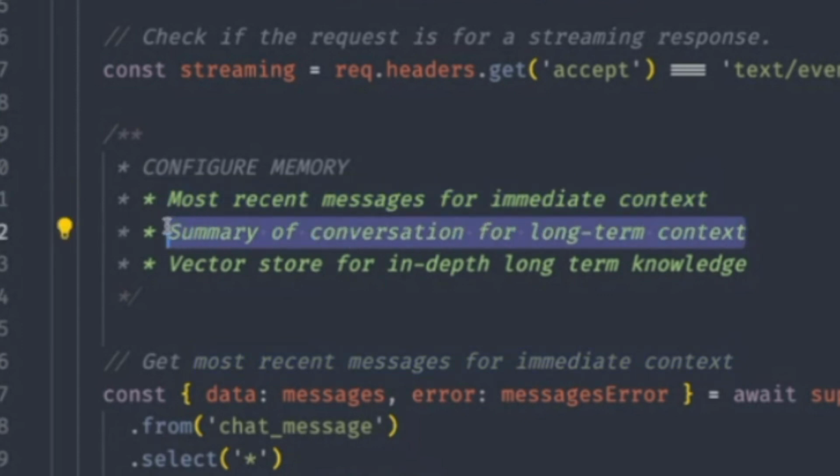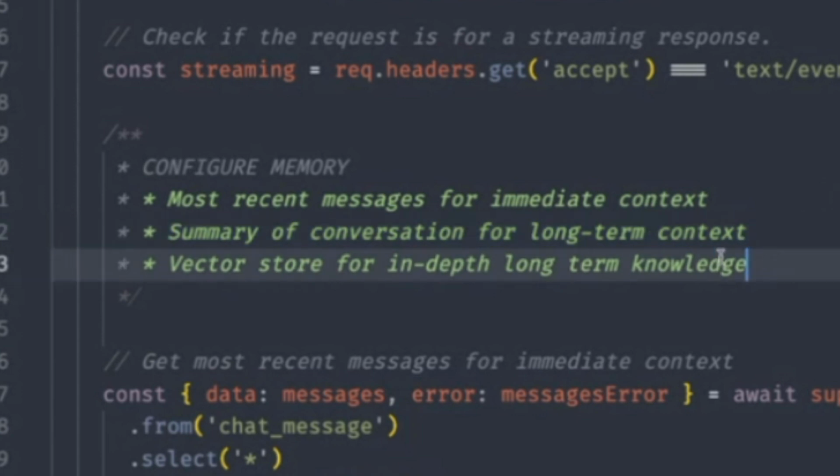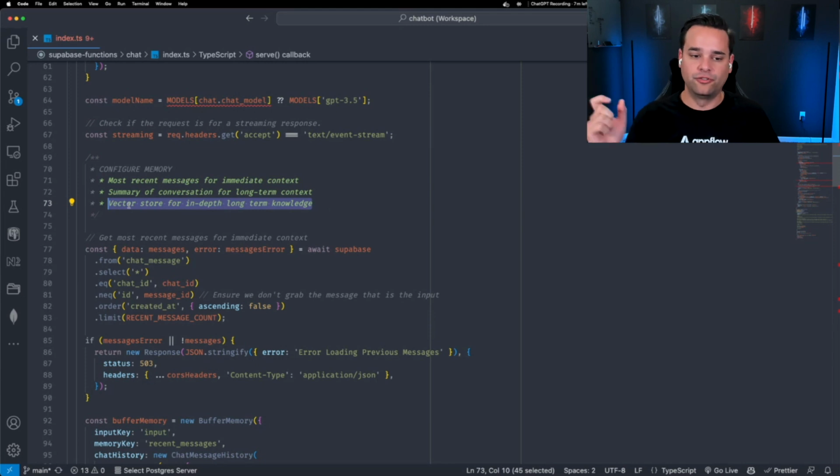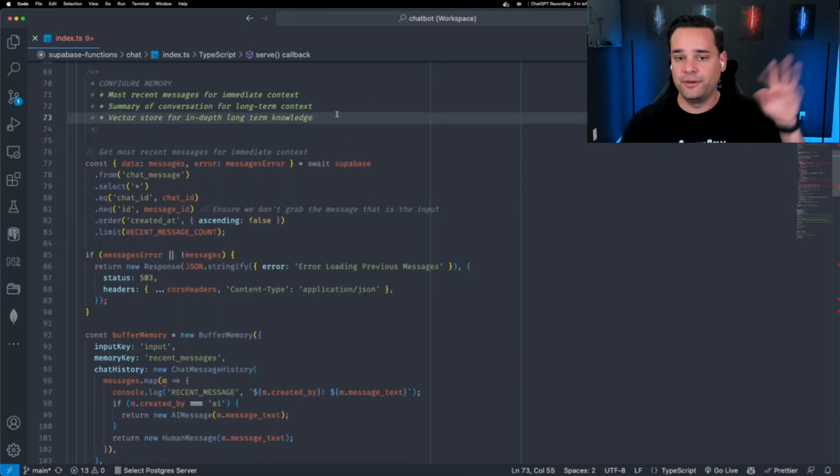Then we also want it to know the summary of the conversation, right? What has been the flow of this conversation over time? This gives our GPT instance this long-term context. And then lastly, we have a vector store for in-depth knowledge. If we want it to remember specific details like my name, a summary probably isn't going to contain that. Maybe for 1 or 2 messages it will, but after a while enough conversation has happened that it will condense it and just say the AI and human introduced themselves or something like that. So the vector store is for storing very specific, in-depth knowledge about the entirety of the conversation. So those are the 3 different memories we're going to configure.